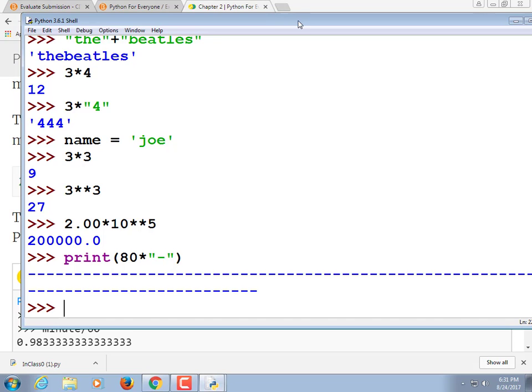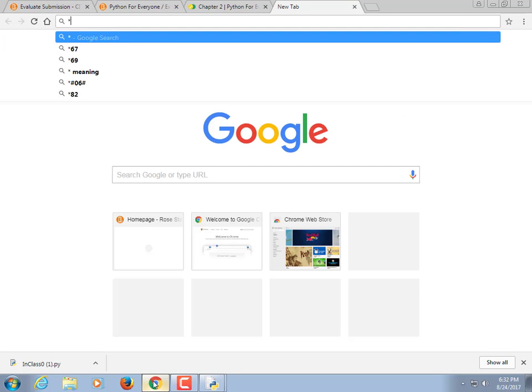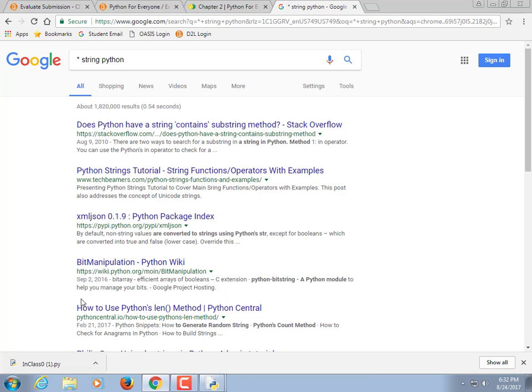Is that still concatenation with it? I don't even know what they call it. It's a form of concatenation because they're concatenating that against itself. Good question. Why don't we Google that up real fast? Star string Python. Let's not. When I run across it, I'll remember.